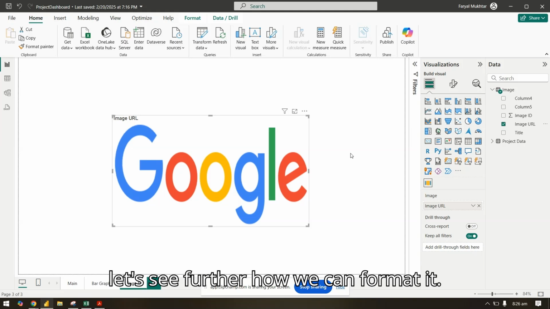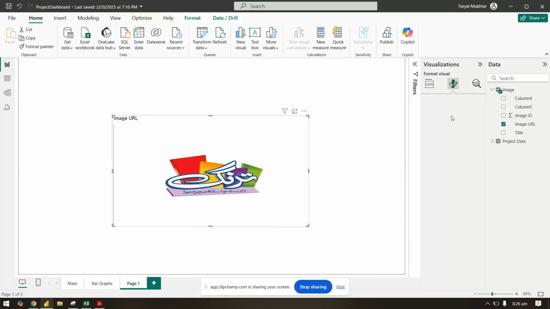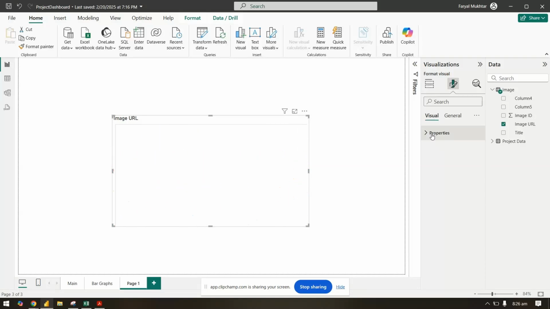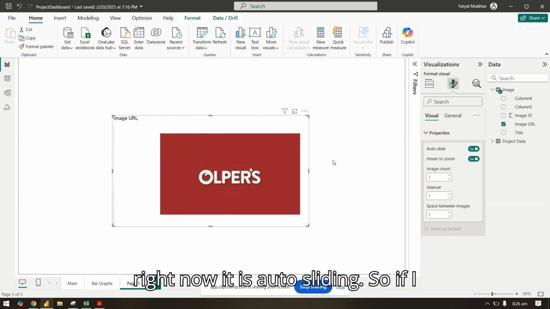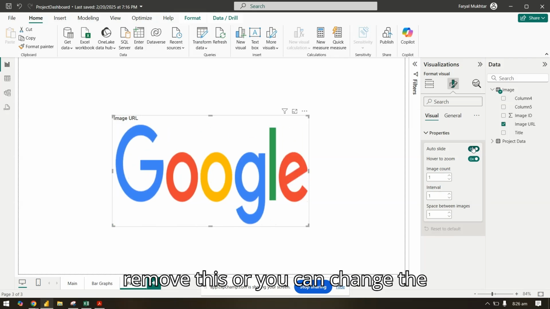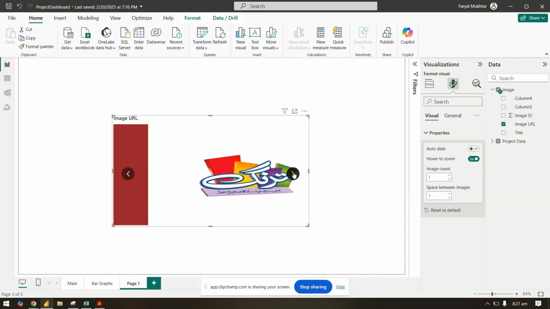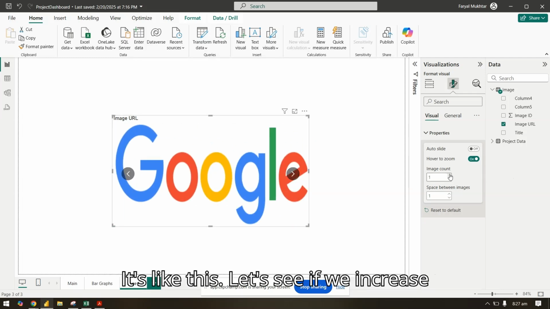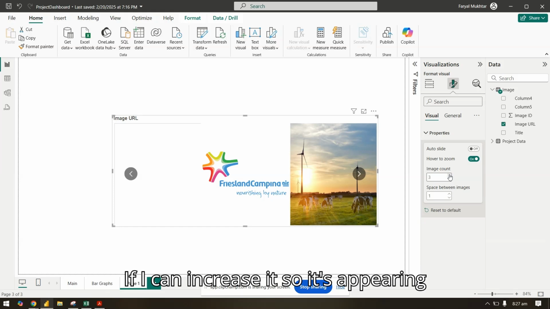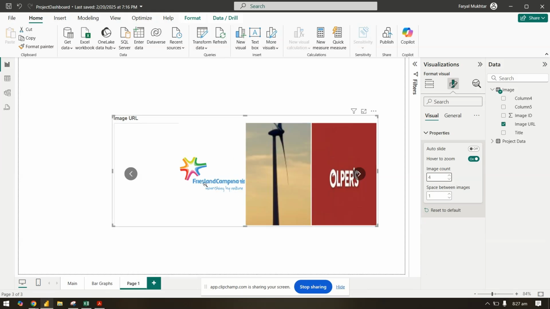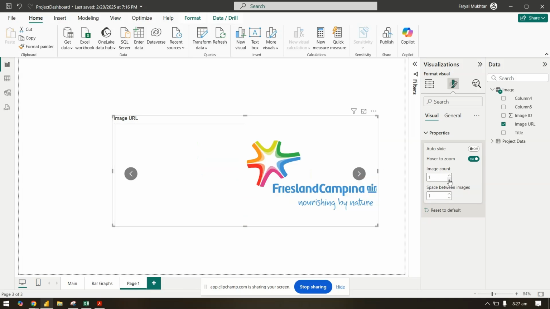Now let's see further how we can format it. So we go on format your visual, and here we only have one option of properties. Now you can see right now it is auto sliding. So if I remove this, or you can change the interval and space between images, but we will just remove it. So now you can see it's like this. Let's see if we increase the image count, how it will appear. If I increase it, so it's appearing more, 4 at a time. You can go back to 1.